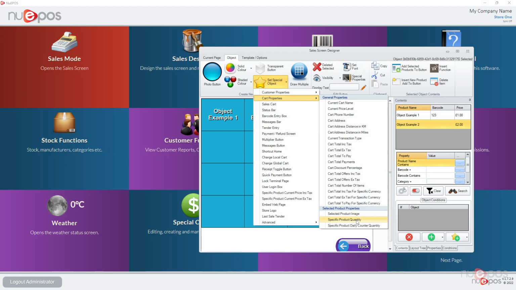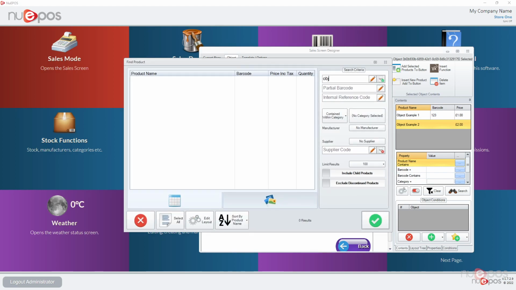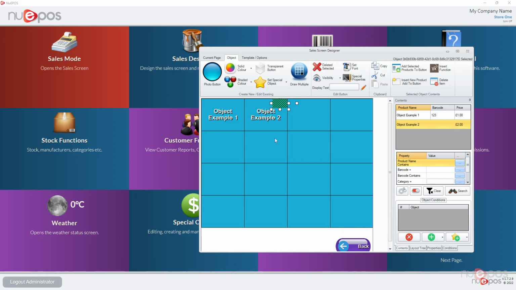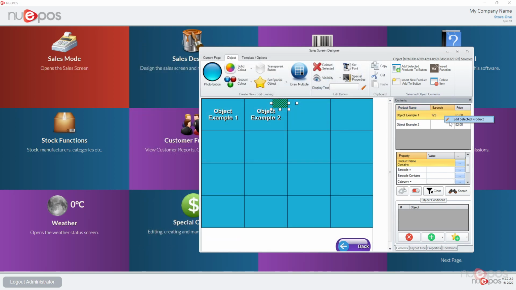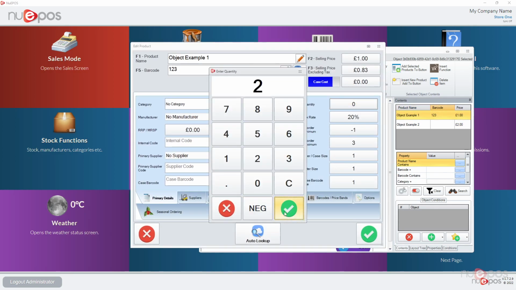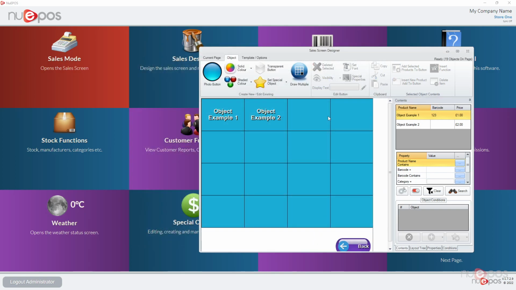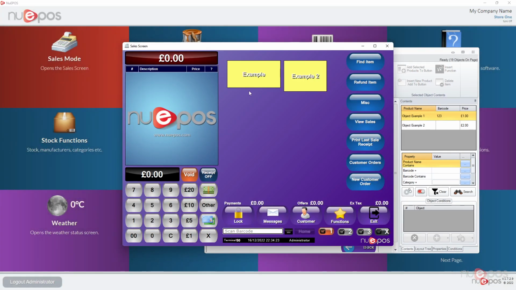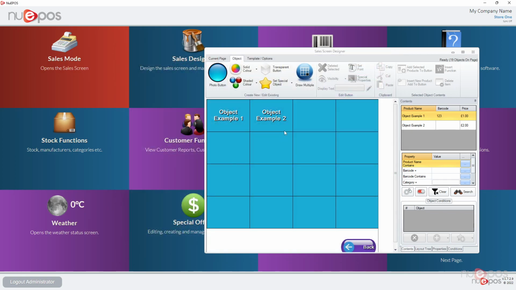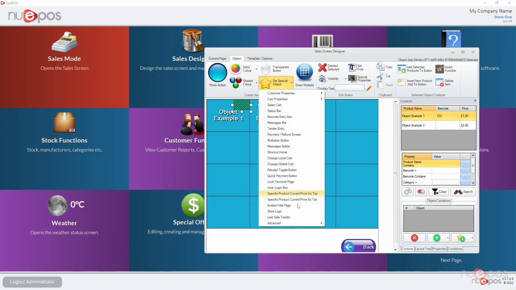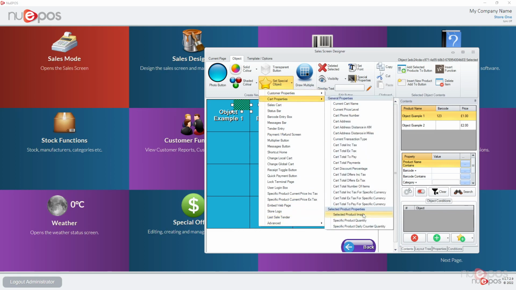Cart Properties, Specific Product Quantity, and I'm just going to put object example 2. For the purposes of it, I'm going to press Edit Selected, and I'm going to say there's 4 in stock of those. And for this one, I'm going to say that there is 2 in stock of these. Press tick, done. And now if I open up the sales screen and press Example, I can see how many are in stock straight away. The same applies for what the price is as well. So I could change that. Sorry, Cart Properties.